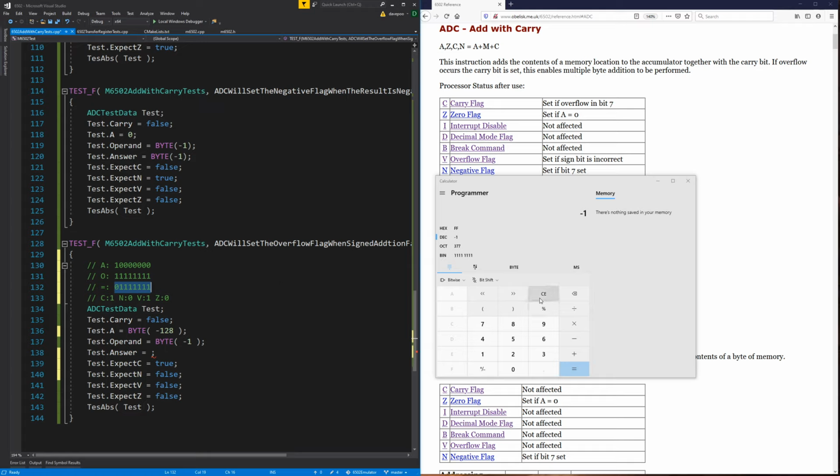Is that 127? Is that what we're going to get? I think we did this as one of the examples. Yeah, it's 127. So that's minus 128, that's -1, and that's 127. So that's what we're going to get. We're going to get 127 as the answer.